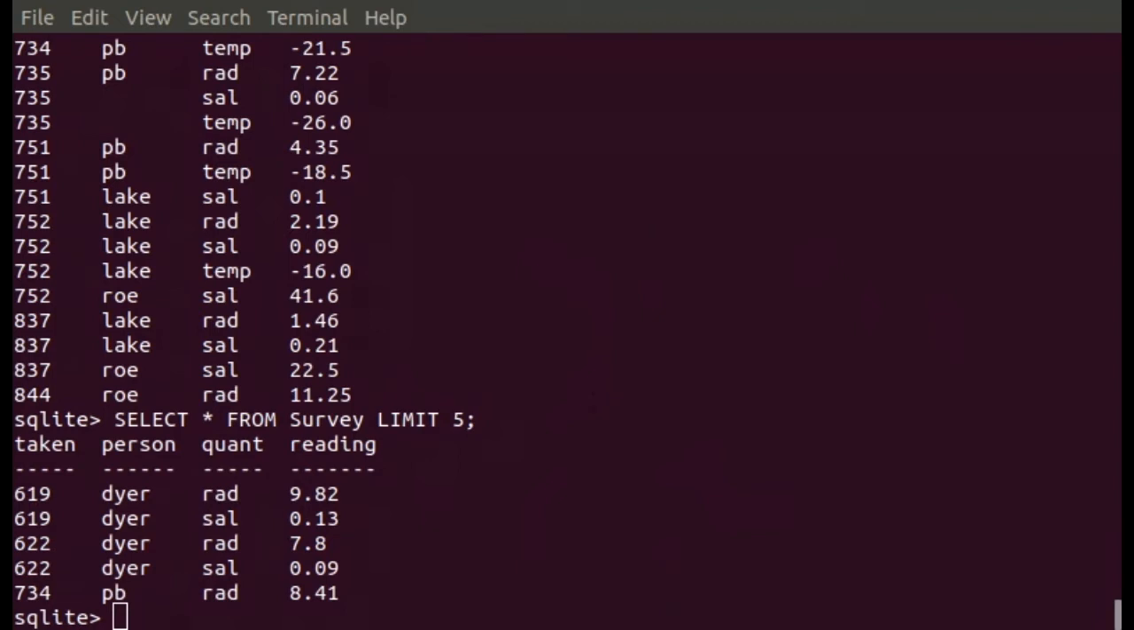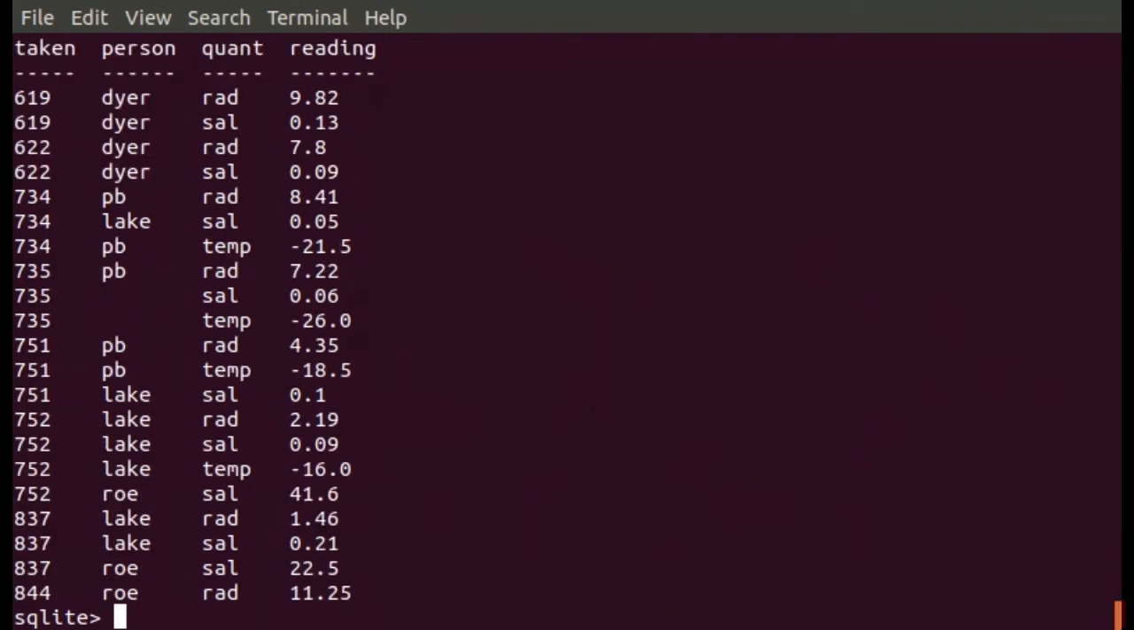Okay, so let's continue. Now what we will see is filtering, because we get select everything from survey, and I get this. But imagine that I'm interested in the salinity, for instance. I don't want to see the radiation or the temperature.